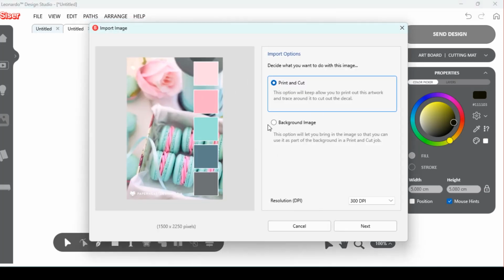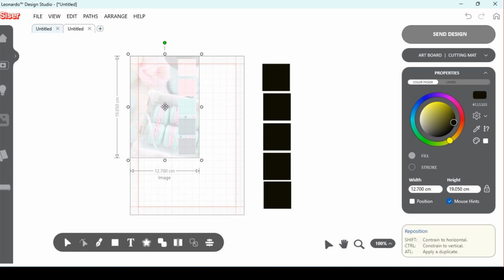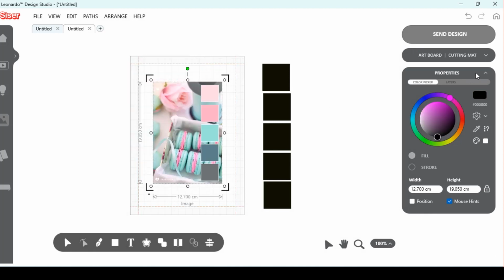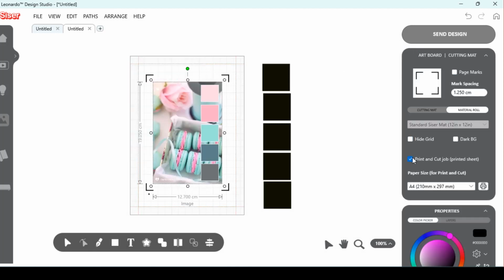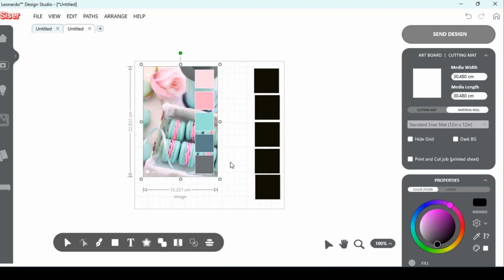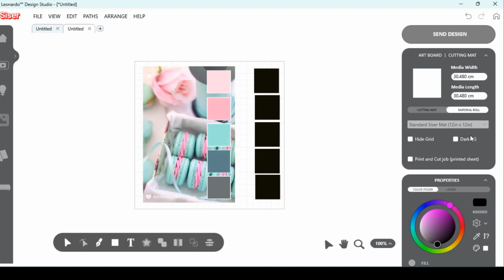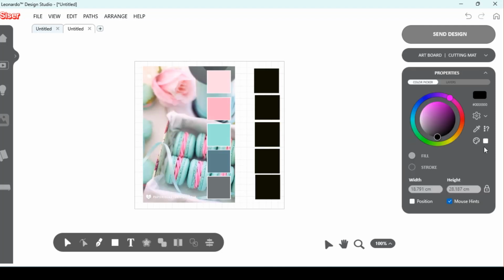Now when I open them, I am going to open them as a background image, not as a print and cut. I'm not printing it, and I'm also not cutting it. I'm only using it to select the colors. So I'll bring it in as a background image, and I'm going to turn off print and cut. There we go. It's just a bit bigger for you, that's all. Not for any other reason. Okay, we'll turn this one off again.